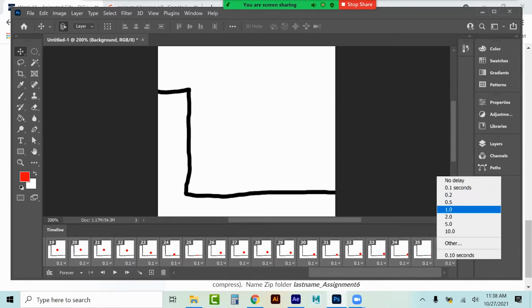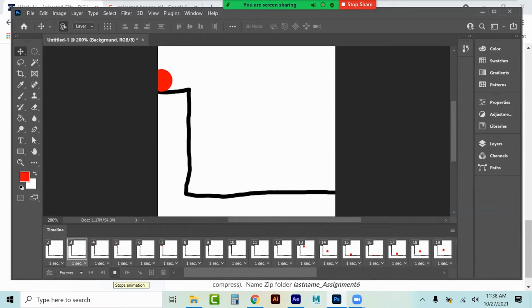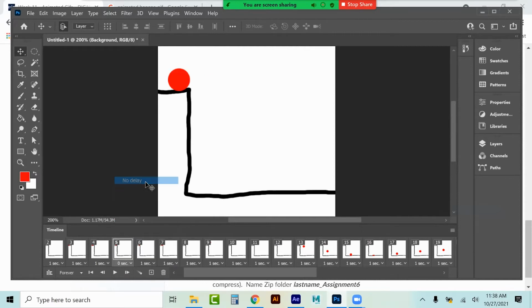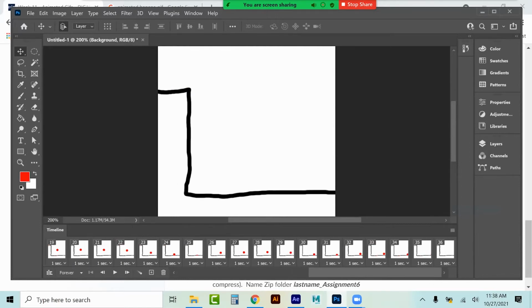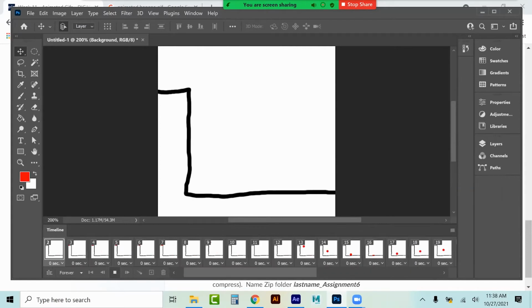For example, what if I said 1 second delay? Well, this is not going to work very well because it's going to be too jumpy. See? It's losing that illusion, right? Or with them all selected, I could say no delay at all. Oh, it wants me to select them all. Select the firsts, select the last, no delay at all, 0 seconds, and it'll play faster.